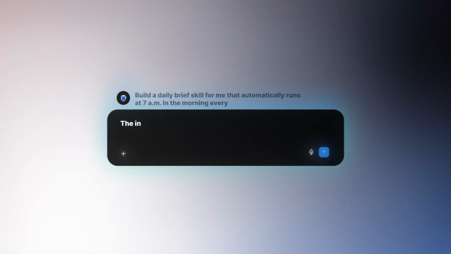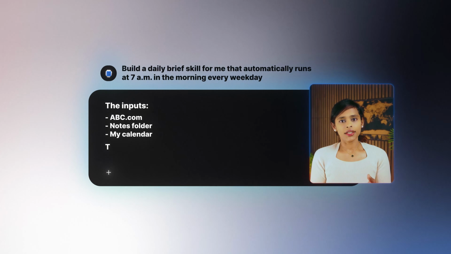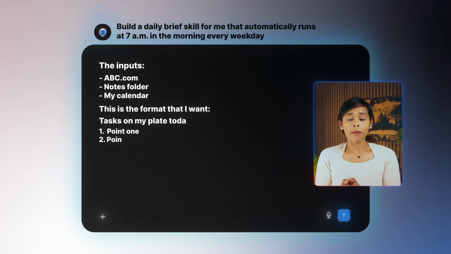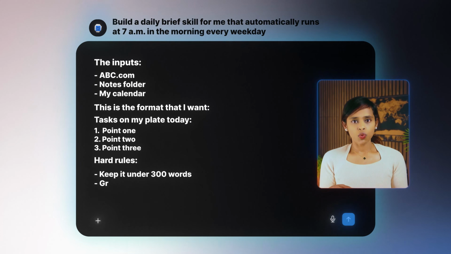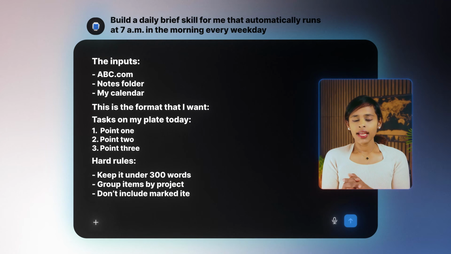Let's say you want to get started with building a simple daily brief skill for yourself. This is what you can tell your agent. The inputs should come from these websites, this folder of notes, and my calendar. This is what I want the brief to look like. Paste your format of choice. This is the format I like. You can also mention some hard rules. For instance, keep it under 300 words, group items by project, never include items I've marked done, and any other preferences that you have.